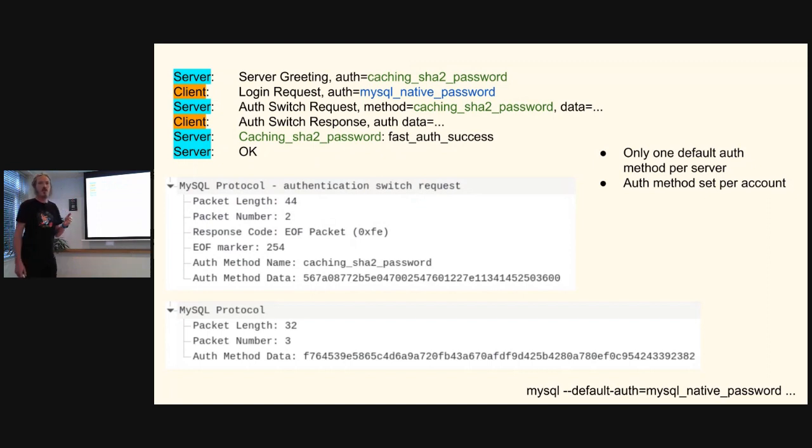So basically, this is what it looks like with the caching SHA-2 password. You have a server greeting which says, my default is caching SHA-2 password. A client might be logging in and saying, I want to log in with a native password, please. And then the server might say, let's switch the authentication method to caching SHA-2 password. And then the client might go, okay, and here's some authentication data. And then the server might say, okay, this is okay, I'm allowing access with a fast authentication success.